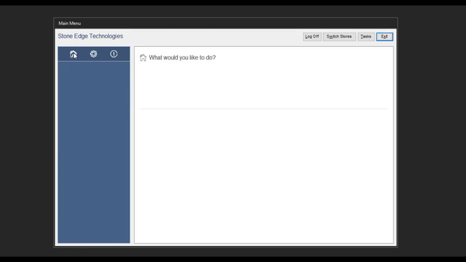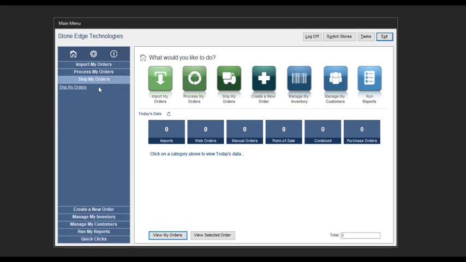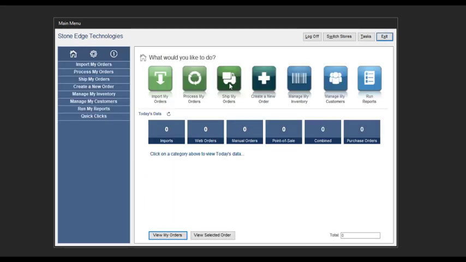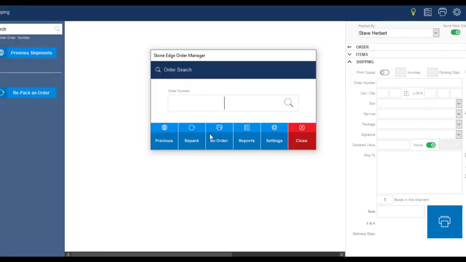There are several options. You can use the Ship My Orders main button here under the accordion. Now that can be configured on the settings menu. The Ship My Orders option is called Ship It. Make sure that is selected. Then we can get back to the main menu and we'll ship my orders. Now we've configured the system to use the search option. So this is the search window here.